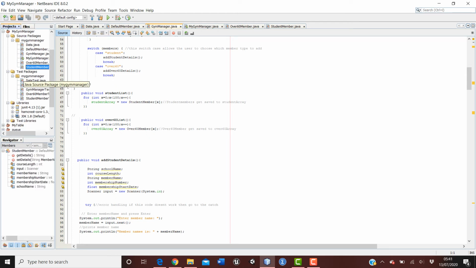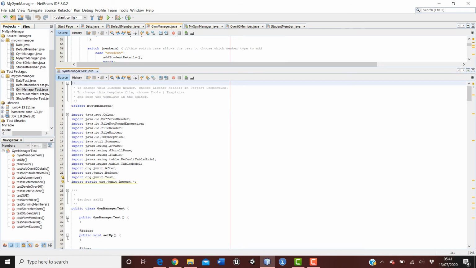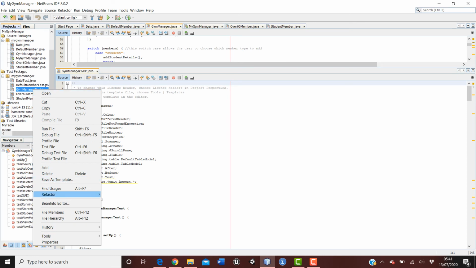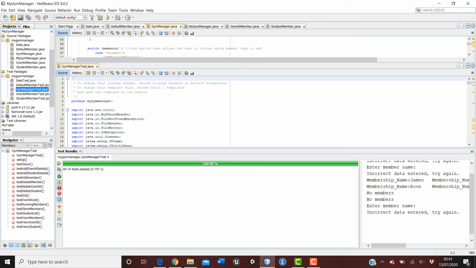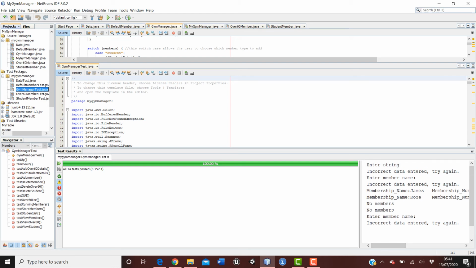So I've also done tests. I'll show you some test file. Open test results, and it says all 14 tests passed. It says enter string incorrect, so that's showing the incorrect data entered. Try again. It's showing that the try catch is working correctly. Same again here. This shows that the run is working.